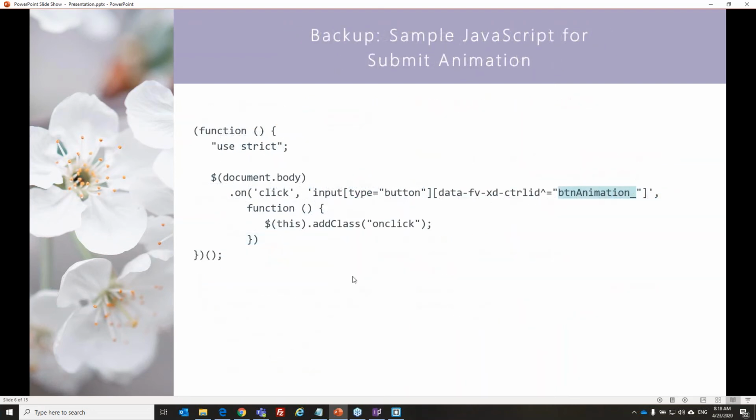And this is how compact the JavaScript is for the submit automation. CSS is really good at handling hover or other things, but it's not good at handling on click. So I just add a class when the button is clicked.